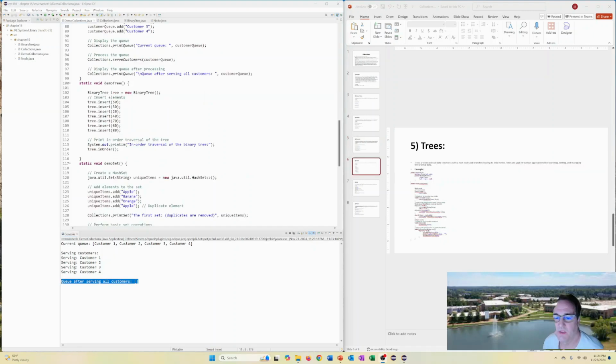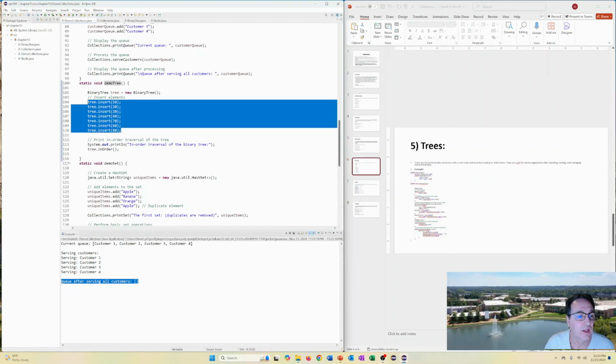Now let's take a look at trees. Trees are hierarchical data structures with a root node and branches leading to child nodes. They're useful for applications like searching, sorting, and managing hierarchical data. Let's take a look at an example. Here we're going to insert 4, 5, 6, 7 different elements in somewhat random order, and then we will traverse through the binary tree and print them in order.